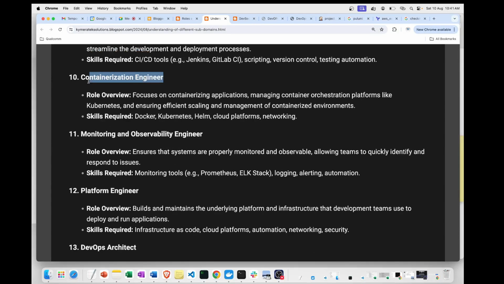This is where people are crazy these days: containerization engineer, Kubernetes engineer, or KubeOps engineer. These fancy names are about something that deals with containers. Containers and virtual machines are very similar, but virtual machines are very heavyweight operating systems. Containers are lightweight operating systems which can be easily spun up, and you can customize them according to your needs.